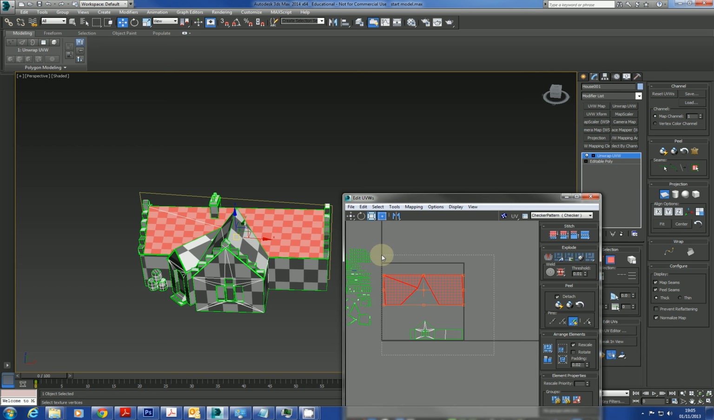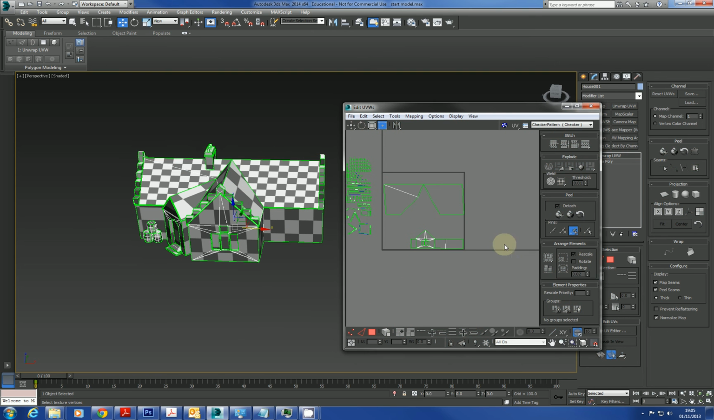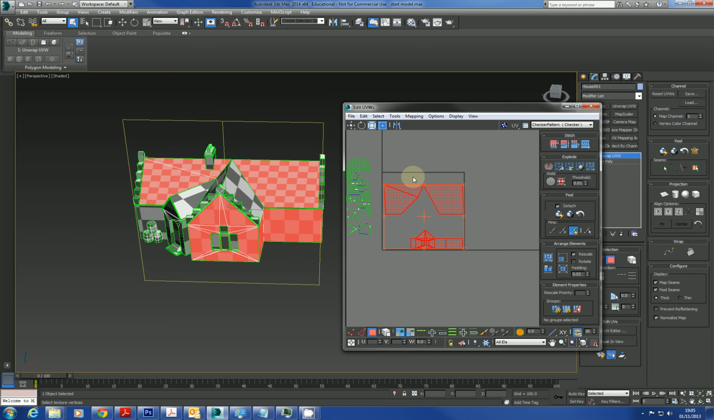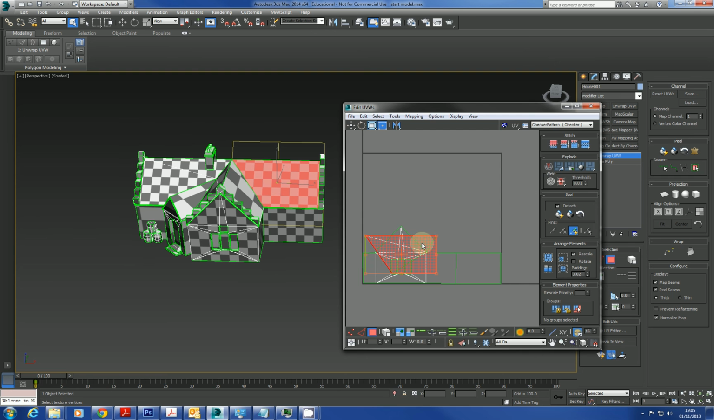For instance, if I select these two and let that go, okay, it's freaking out. There we go. So if I select these two, and again unfold mapping, okay, that's now keeping the proportions of the model.